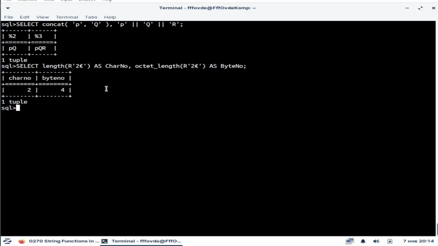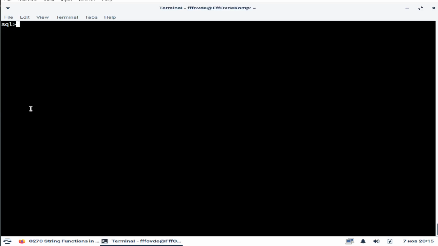Now, in MonetDB, every character is encoded in UTF-8 encoding, and in this encoding, some characters occupy several bytes. For example, this symbol here will occupy 3 bytes, so this string will need 4 bytes in order to be written to memory. In that case, we can use this function octet_length that will return the number of bytes for some string. And in this case, the result will be 4. I will now clear my screen.